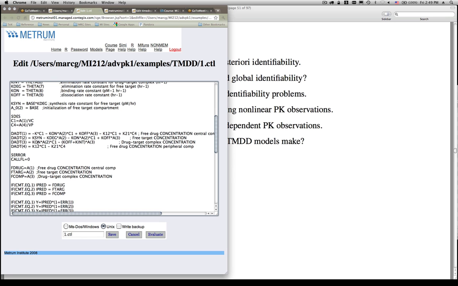dA3/dt is the rate of change for the complex, and of course that's just the K on times free target times free drug, minus the two elimination sources, which are K off times complex and K internalization, or the elimination of the complex, times A3. And then compartment 4 is just your peripheral PK compartment.